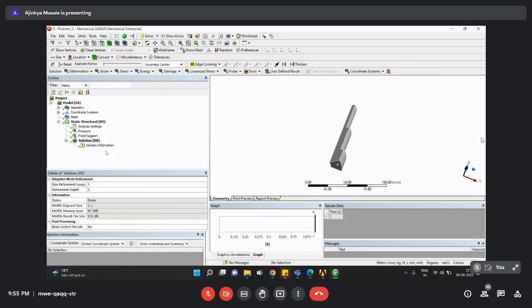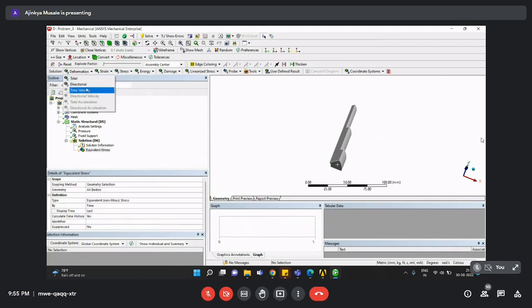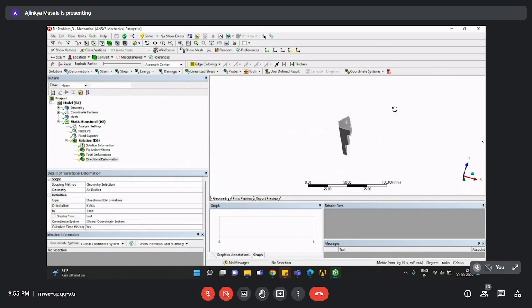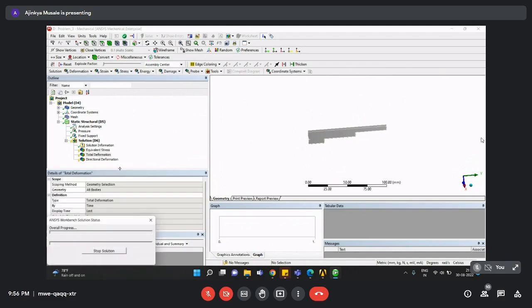So it has been solved for this case. Now I have to add my results. So from the top menu, I will select equivalent stress and deformation. Now I will select total deformation and even directional deformation, as I'm having this as a shaft. Maybe I'm interested in the shaft axis deformation, maybe y direction, because axial deformations I just need to check. Right click and evaluate.